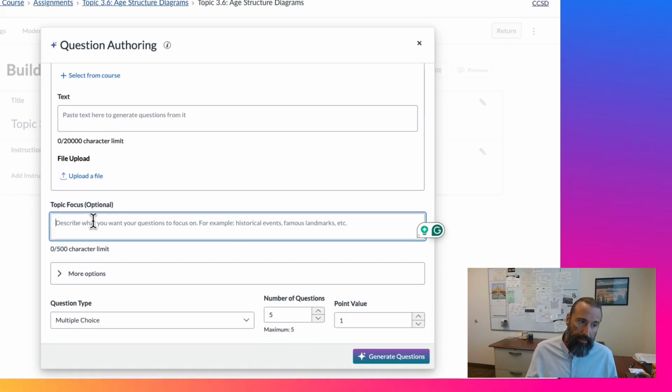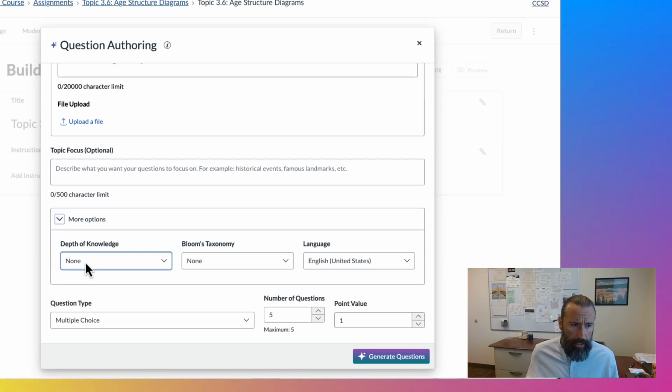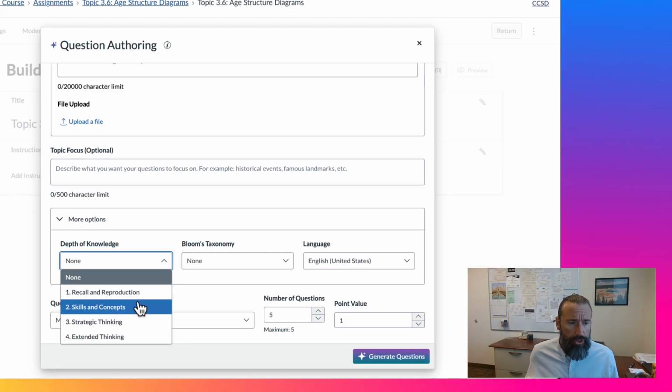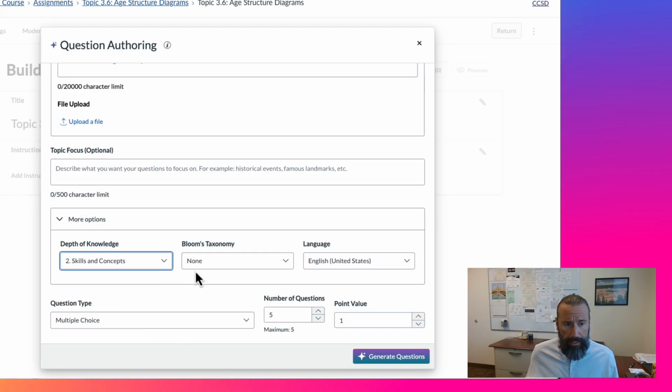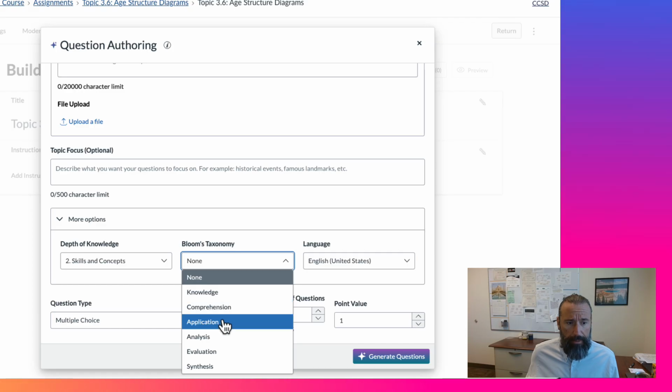The second time I run the question authoring tool, I can write in this section to focus on the second half, right? Or I can be very specific about that academic vocabulary in this section as well, and the AI system will create questions based off of that focus there. Further, I have tools here that allow me to drill down and choose specific depths of knowledge that I'd like the questions to be in. There's even a Bloom's taxonomy here.